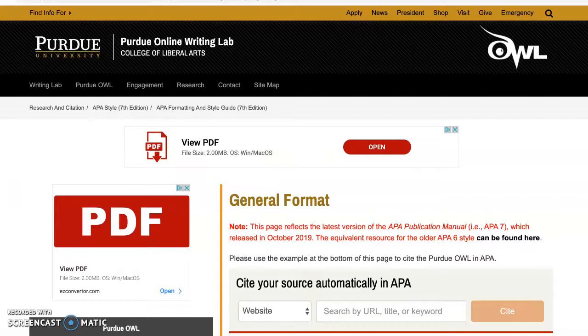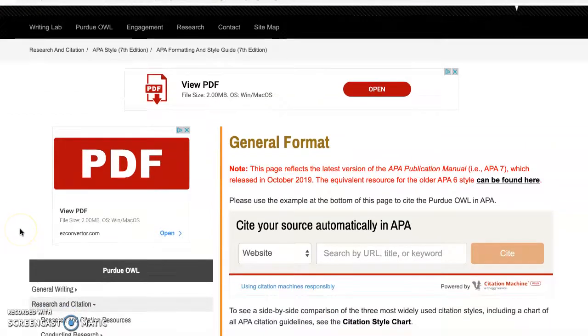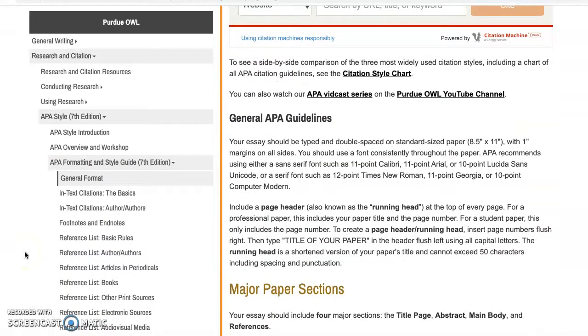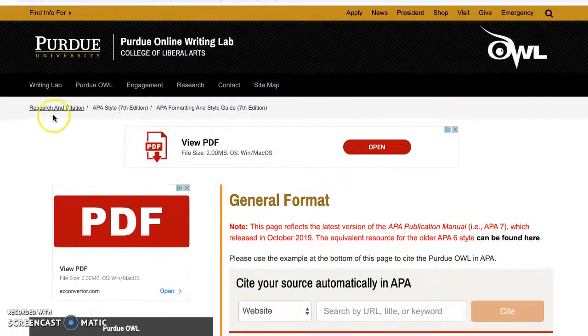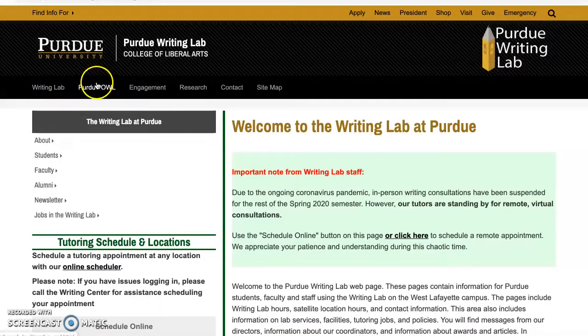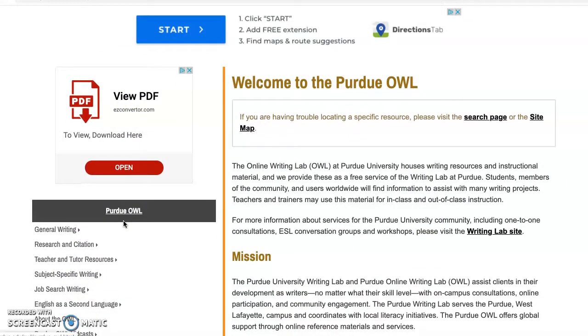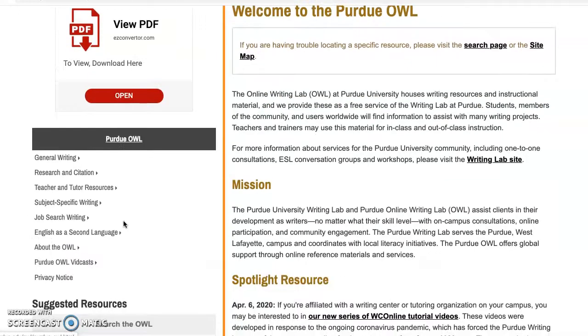So the Purdue OWL, the Online Writing Lab, is a great resource for you to use for anything having to do with writing. It's credible because it comes from Purdue University. It's updated very frequently, so it's a great resource if you ever have any questions regarding anything writing based. If you just type in Purdue OWL, this is where you will be brought.